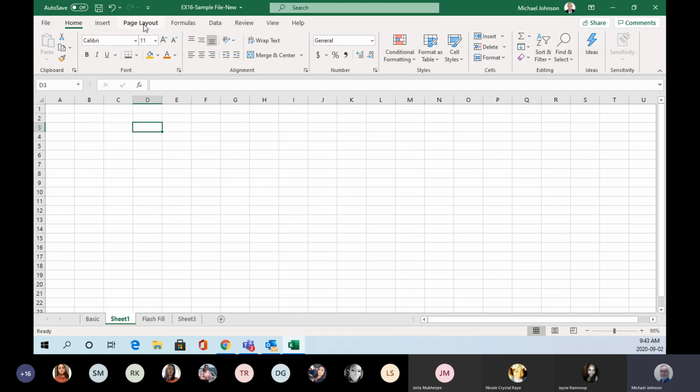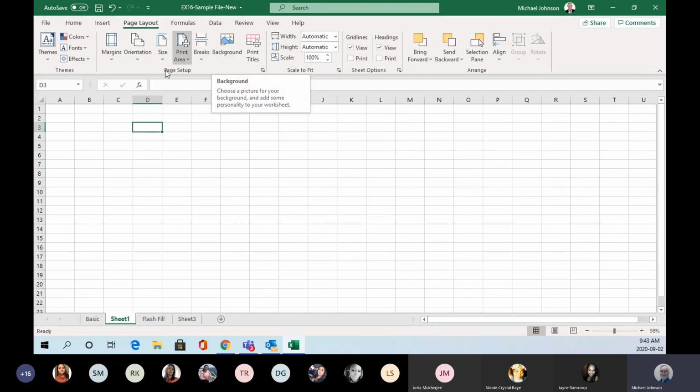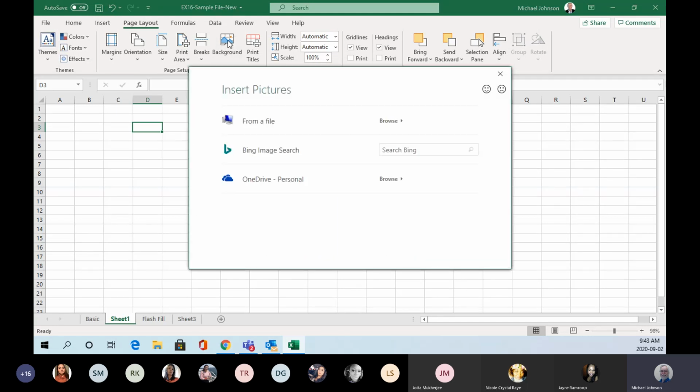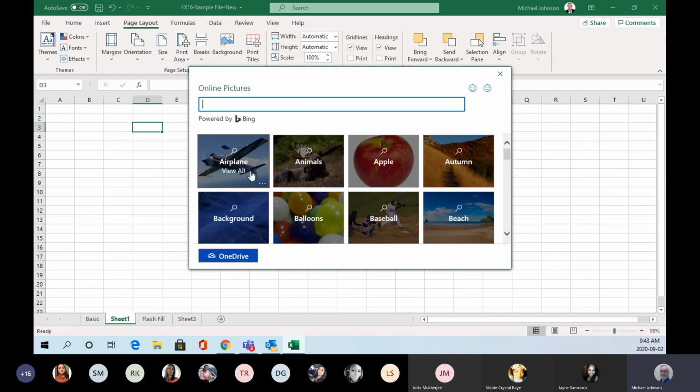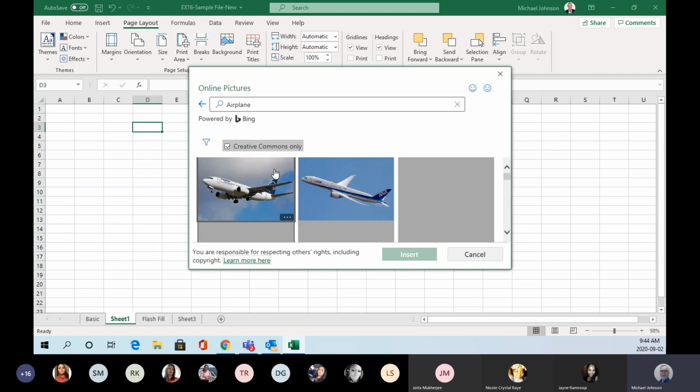Okay, so let's just put a picture in the background. Again, on the page layout, because this deals with the whole page, I'm going to put a background picture. And I'm going to grab it from a file, let's say from Bing. I'll grab Bing. Oh, I like that, airplanes. Fantastic.